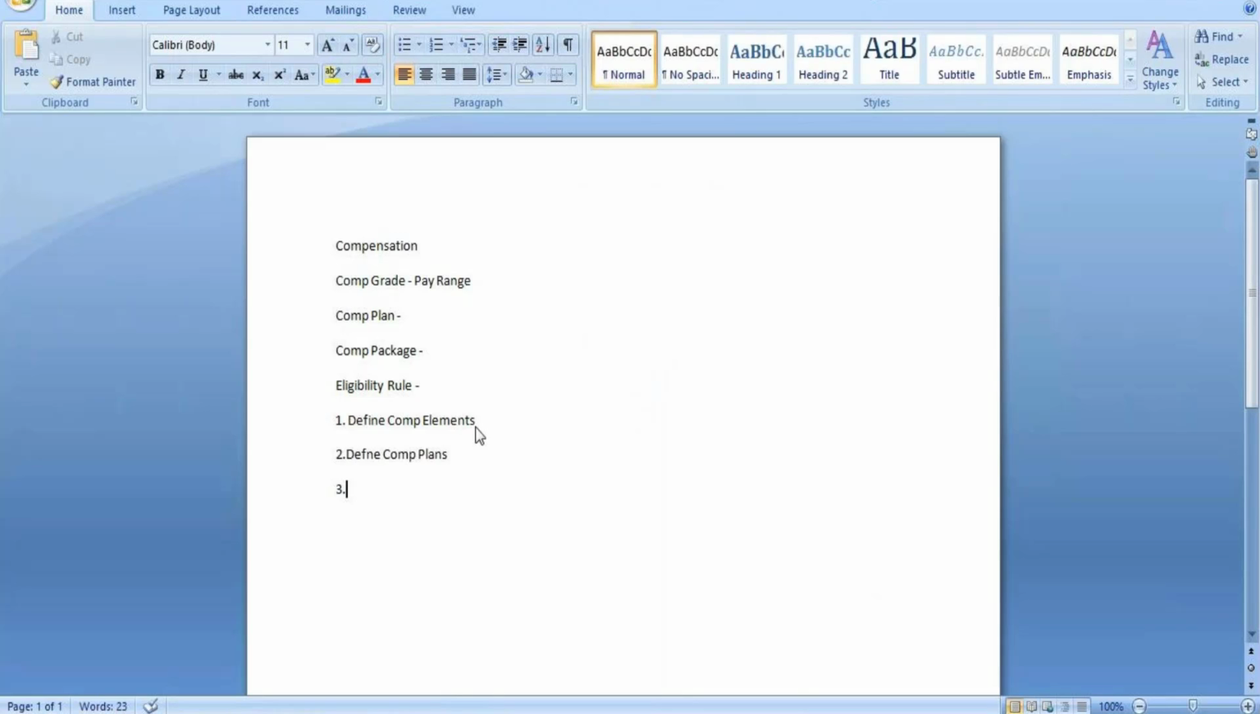I can say bundle together. So grades and plans will be bundled together, which makes a compensation package. And the fourth step is to create eligibility rules: who has to be the targeted members for these compensation packages or any other components. You'll be defining that through an eligibility rule.